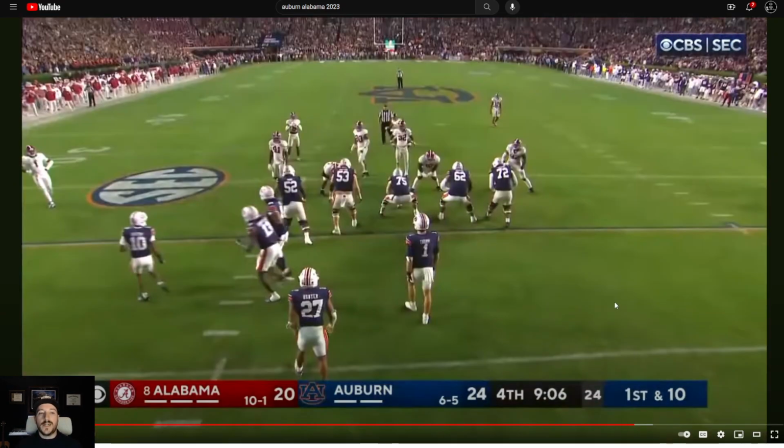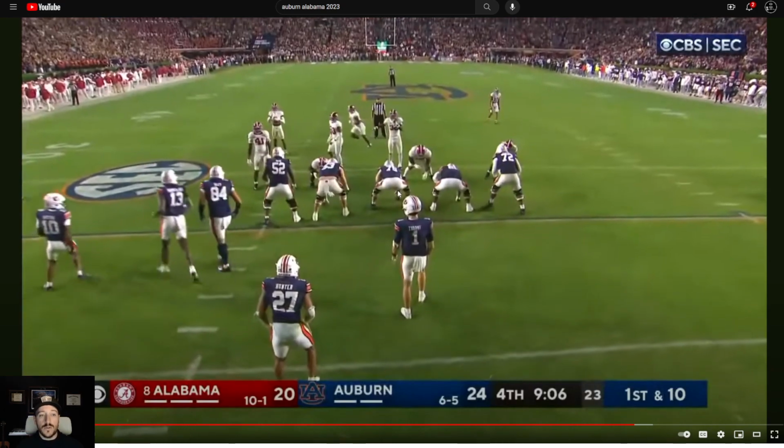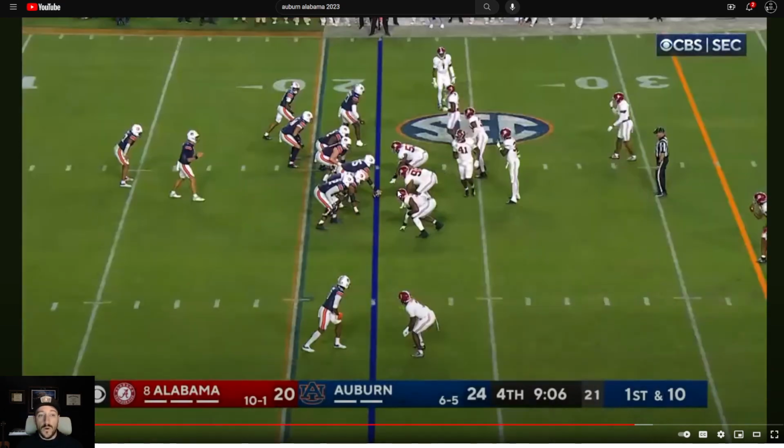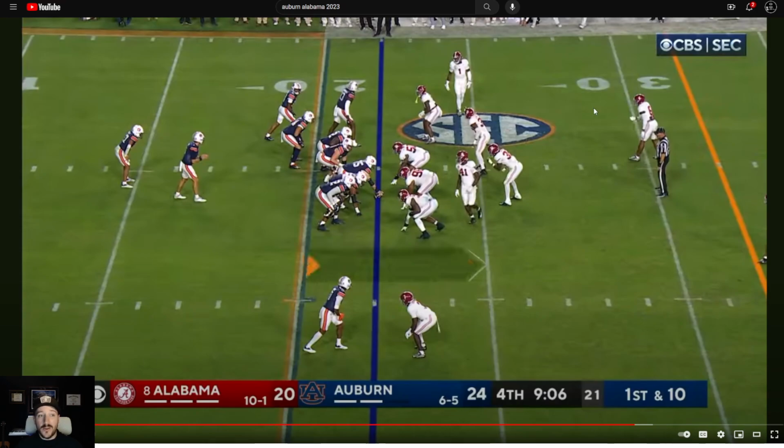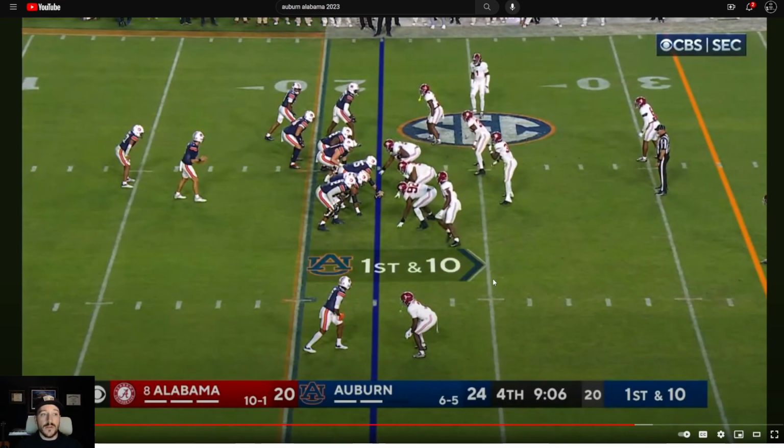All right, so here we go. 9 minutes left to go in the game. This actually is basically the last Auburn possession until they're down late. So we'll take a pretty good look at this. This is crunch time. If they can go down and put a scoring drive together, even if they just get 3, they're going to feel really good about where they're at.